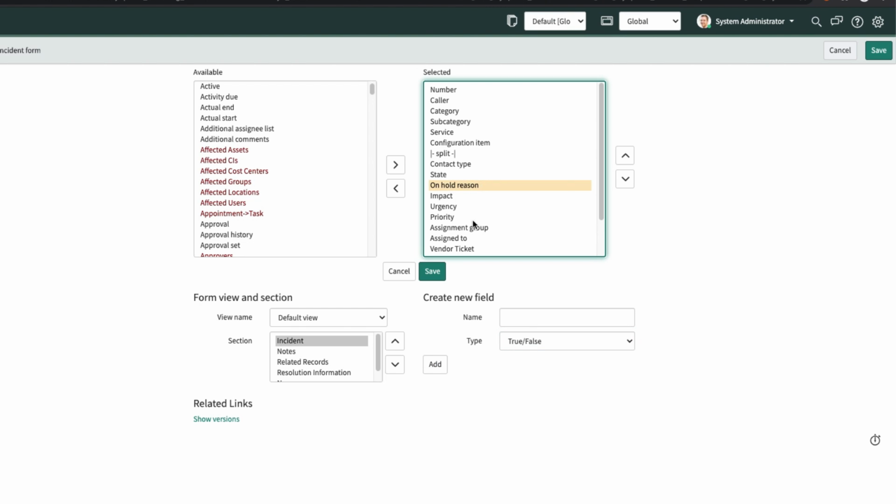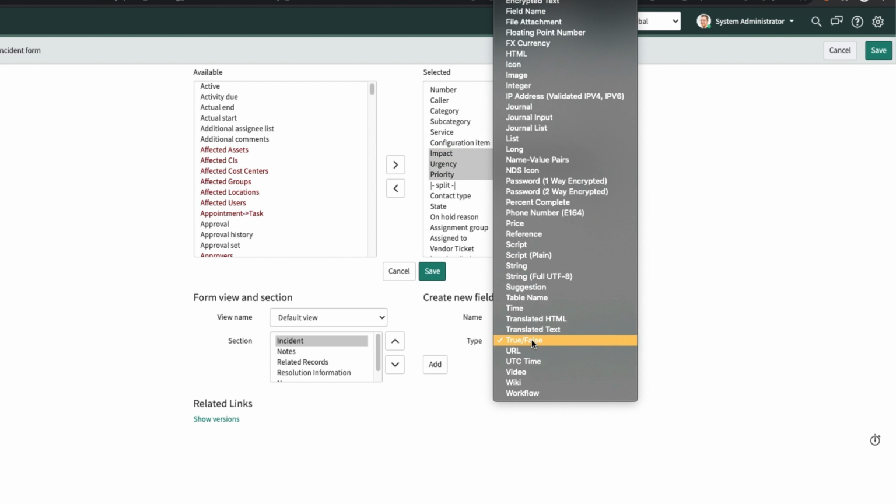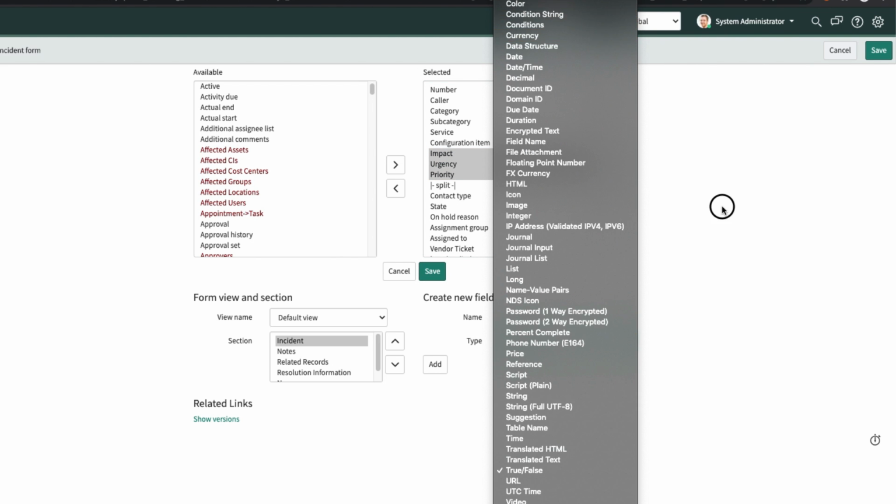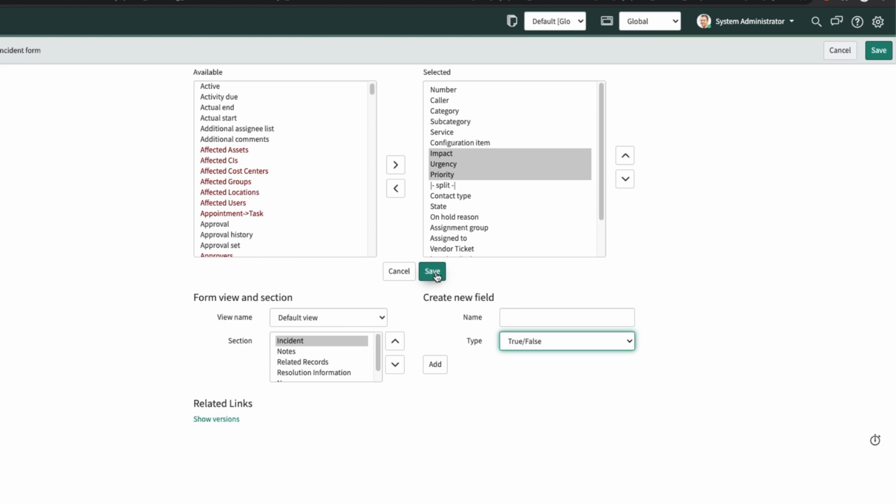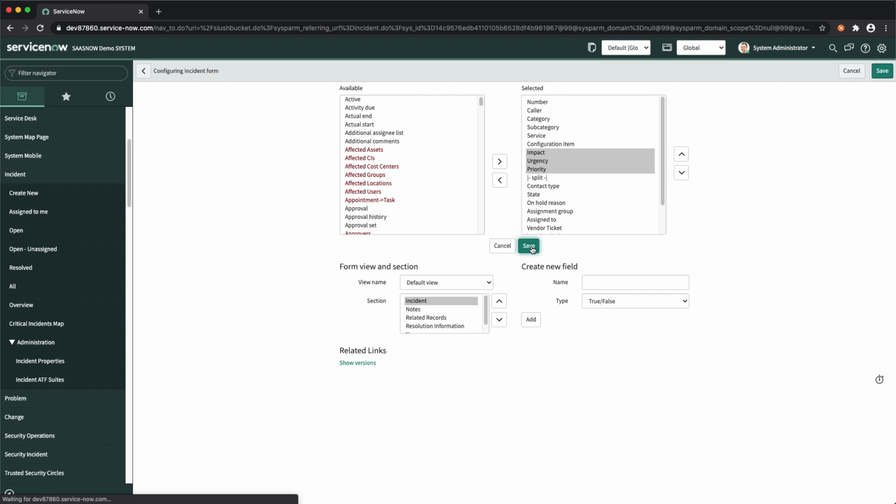You can change the layout from here. For example, impact and urgency were on the right hand side. Now I can change that. I will put it at the top, maybe just below configuration item. You can see the form is basically being split between two, so we have split the form. Now I will just save this. I'm not creating any incident for now, so I'm just leaving this and clicking on save.